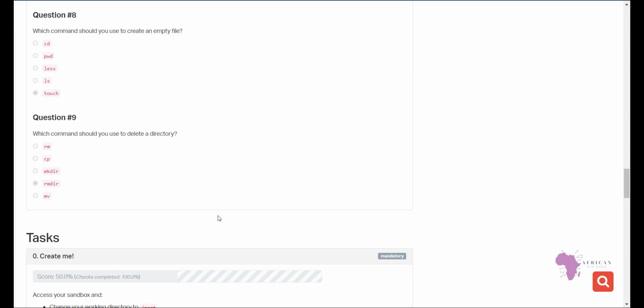The next question is number 9. Which command should you use to delete a directory? Deleting a directory. Here they have really specified the directory bit, and it's not to delete a file or if there were additional arguments. If that was the question, we would use rm, and we could use that to delete either a file or a directory if we added additional arguments. In this case, they are specifically asking for deleting a directory, and here we use rmdir.